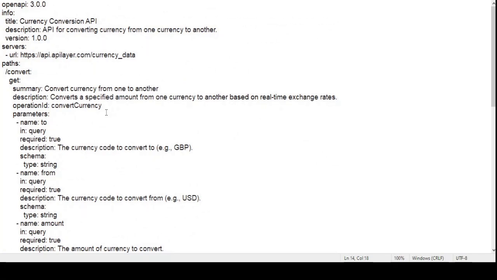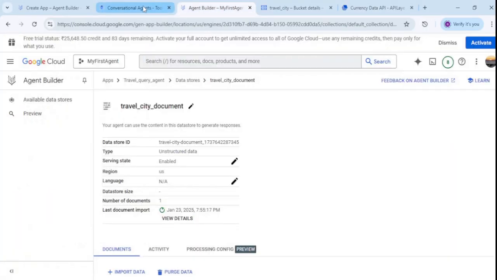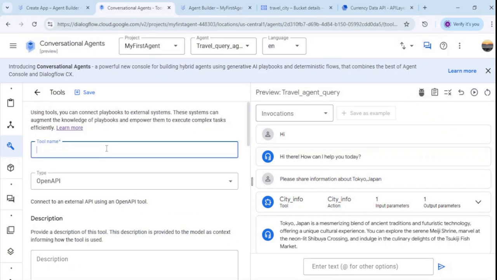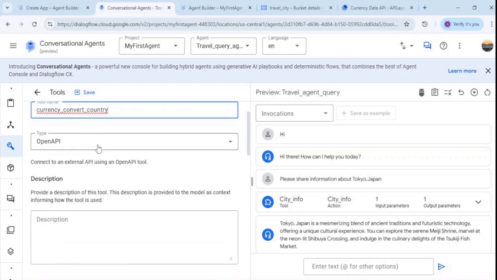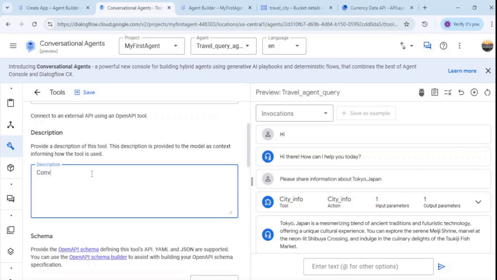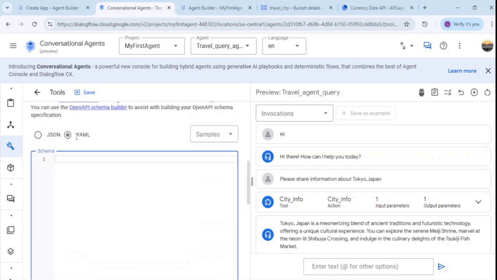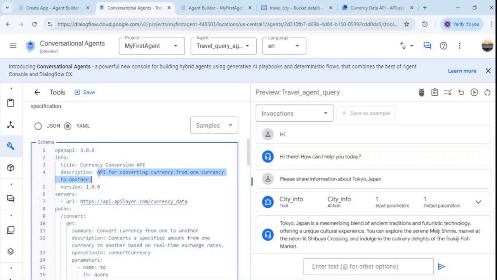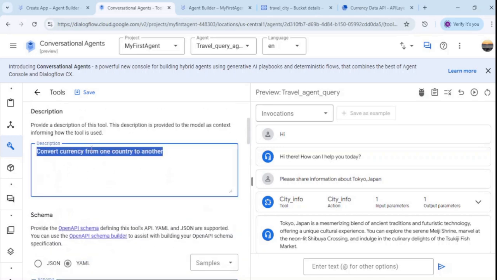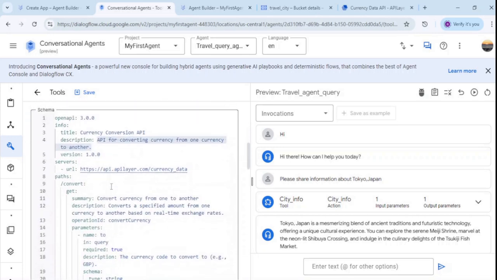So let's copy this into our agent. Let's give a name, currency converter country. This is the OpenAPI type that we are going to use, and the description: convert currency from one country to another. Let's put the YAML over here, and for the server side I would put the same description that is present in the API.